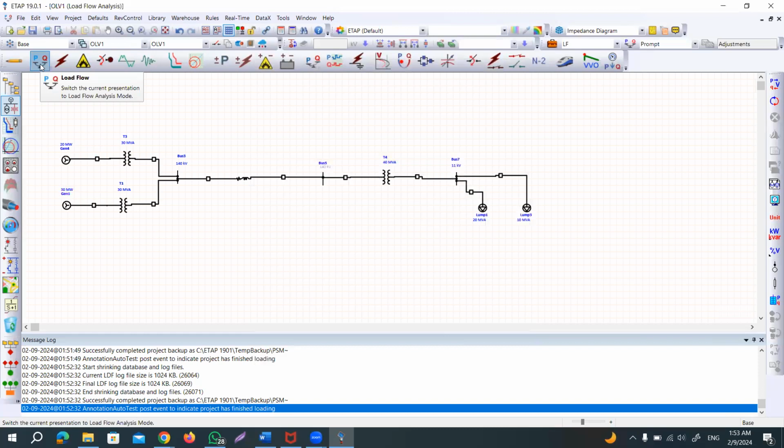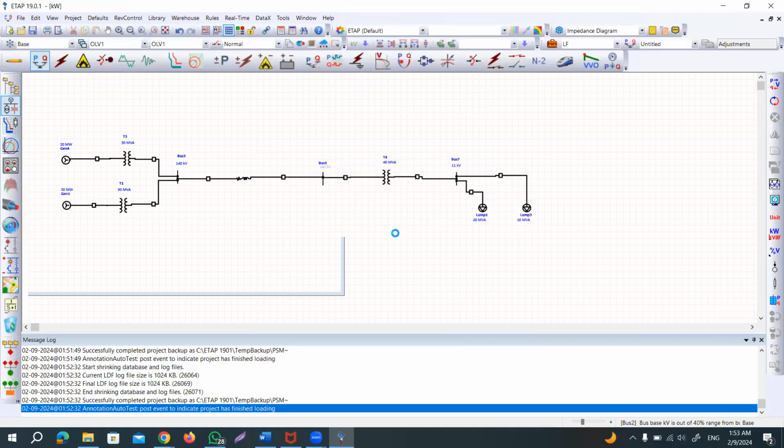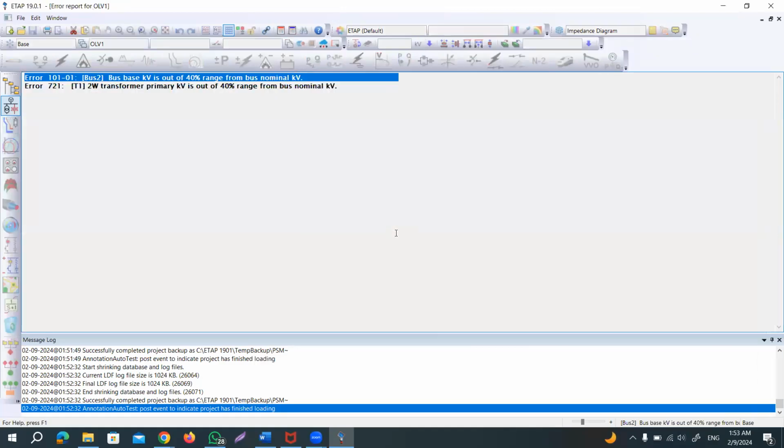Okay, you can see this is the load flow, and we'll run the load flow using this. Okay, you can select untitled, no problem. Okay, so it is showing just one or two errors. So you can see the error in bus 2 and with transformer 1. Okay, so the nominal kV is out of the range.